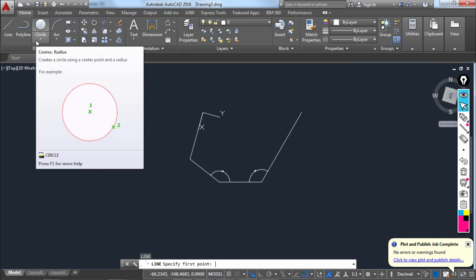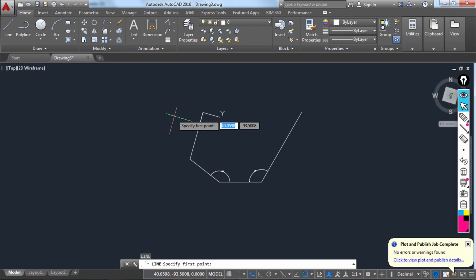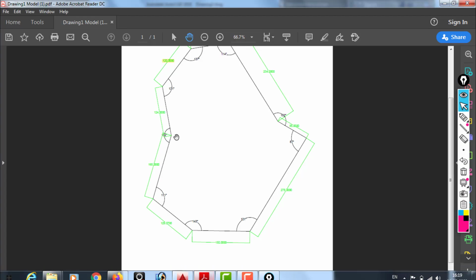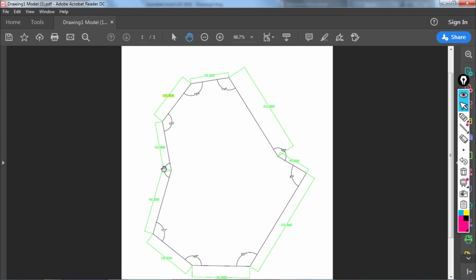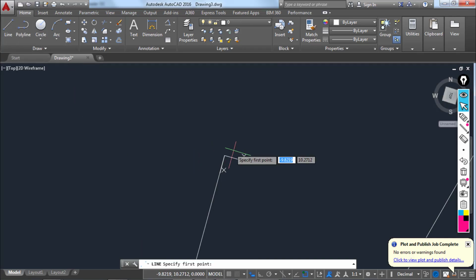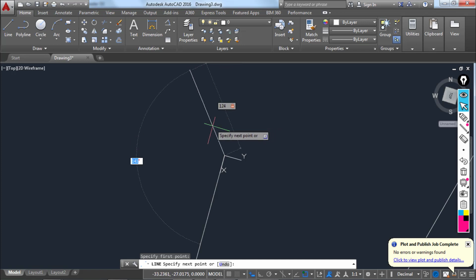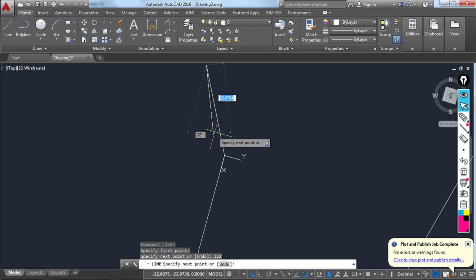Before that let me show you. Here we can see the total angle is 152 degrees. Use the line command, pick this point, and the distance is 124. Hit tab to give the angle. The angle is 152 degrees. Click on enter, so that a line is drawn.